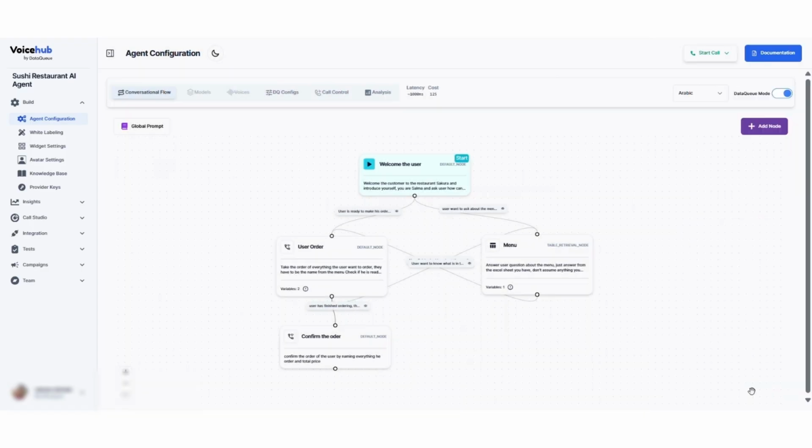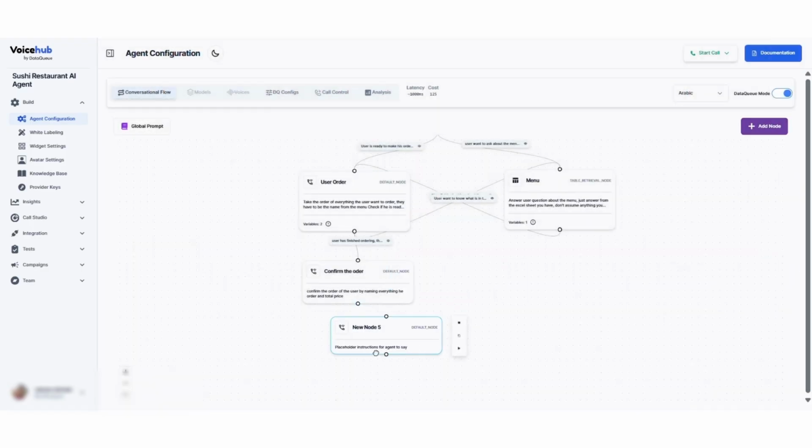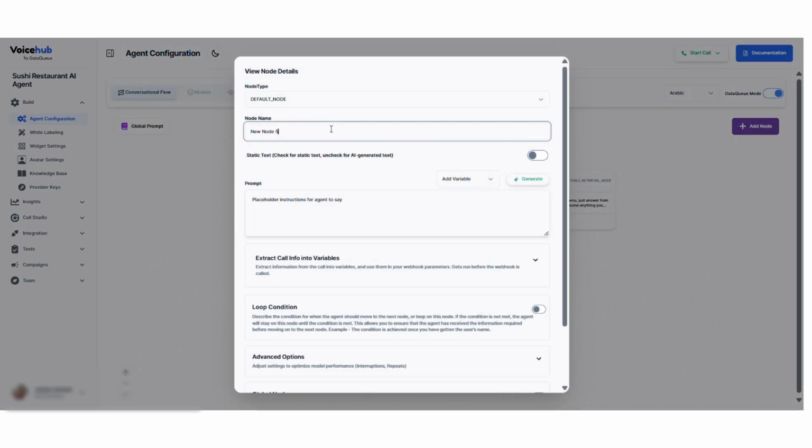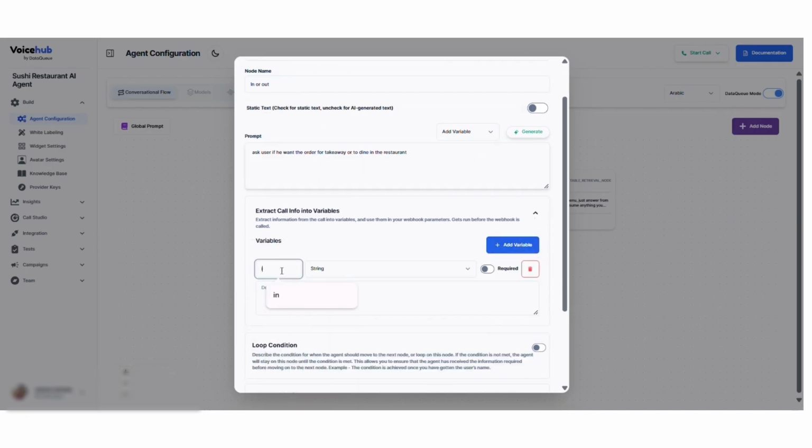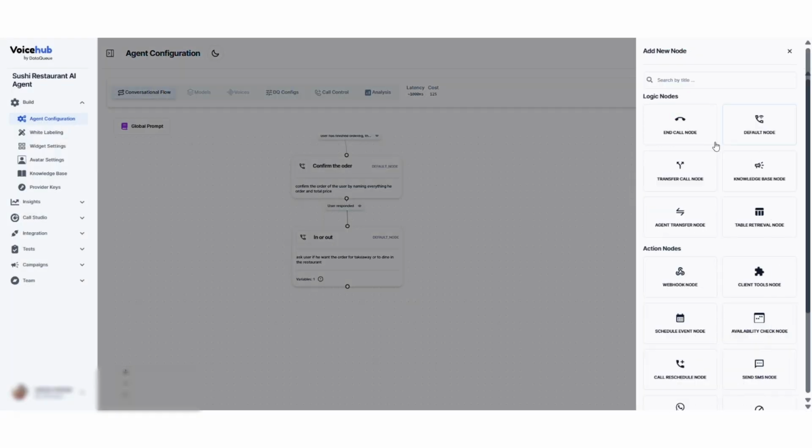Now we add a node to ask if the order is dine in or takeaway. Name it in or out. For the prompt: ask the user if he wants the order for takeaway or to dine in the restaurant. For the variable, name: in, type: boolean. Return true if the user wants to dine in, return false if the user wants takeaway.